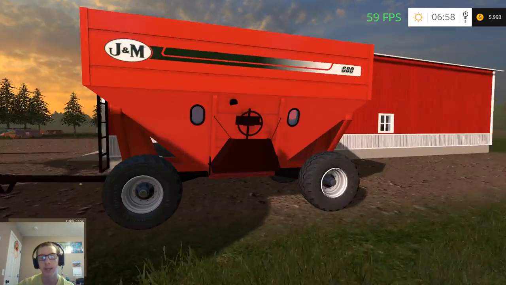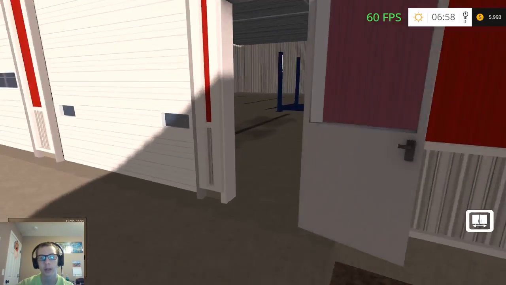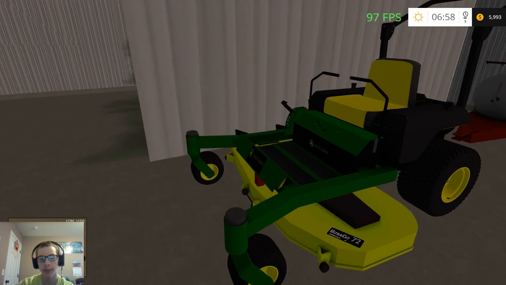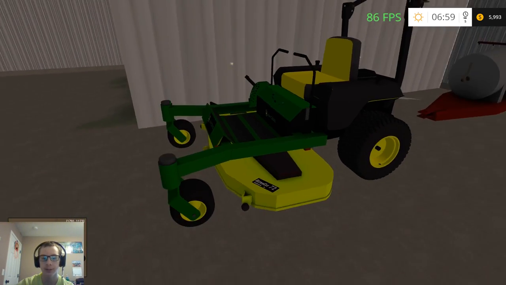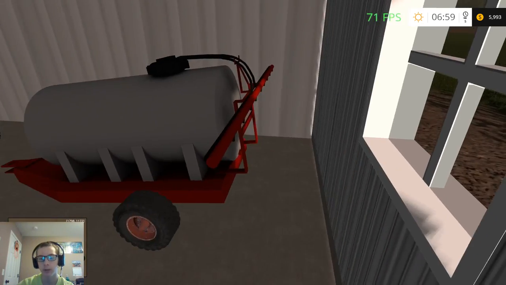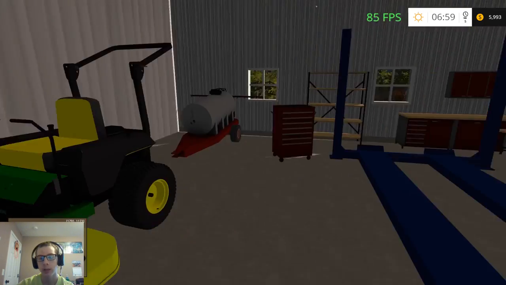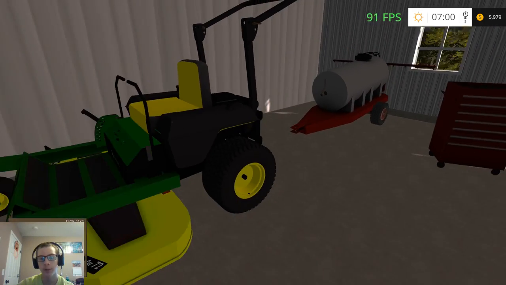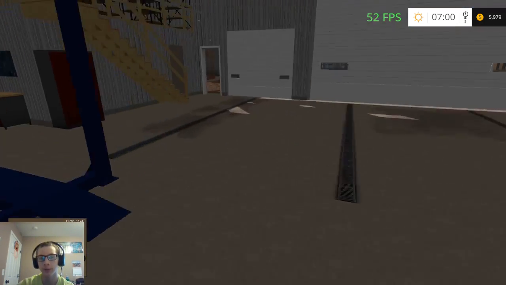J&M 680 Gravity Wagon. And then we've got in here our John Deere mower. This is the Xmark Laser Z, just reskinned. This was released for 17. So I just took the textures off of it. And then we have a lawn sprayer, which is from the pack that these were in. The wagon came off FSUK. These came off of Mod Hoster. Like I said, this one I just edited the textures on.